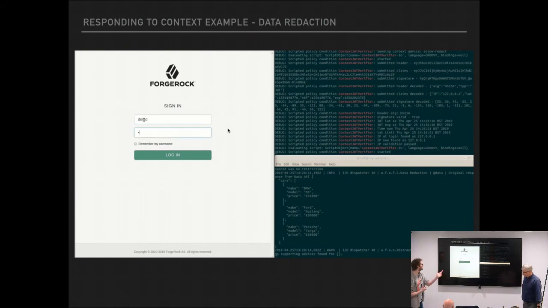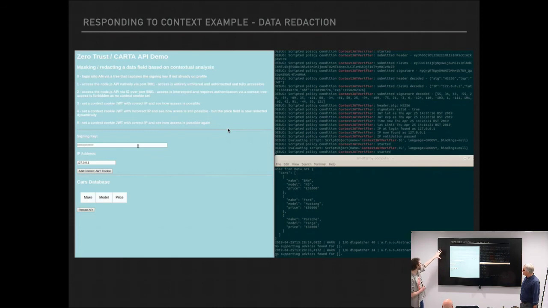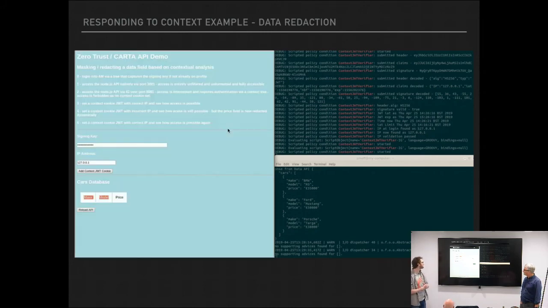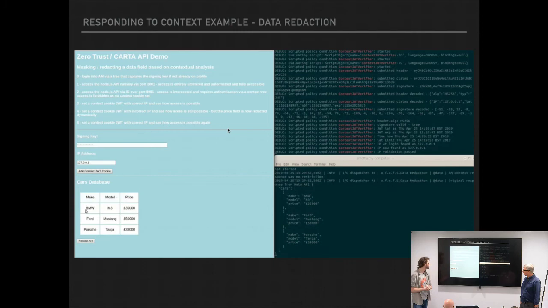Now, this is slightly tricky to see, obviously, but if you log in, here we have a Zero Trust demo, and we have this previous login where we stored your IP address, and we know that the user logged in originally at 127.0.0.1. So we're going to add some context to the request they sent to the authorization server, the policy enforcement point, and it's going to be able to return us all of the information from the resource, because our context at the point of authorization matches that of authentication.